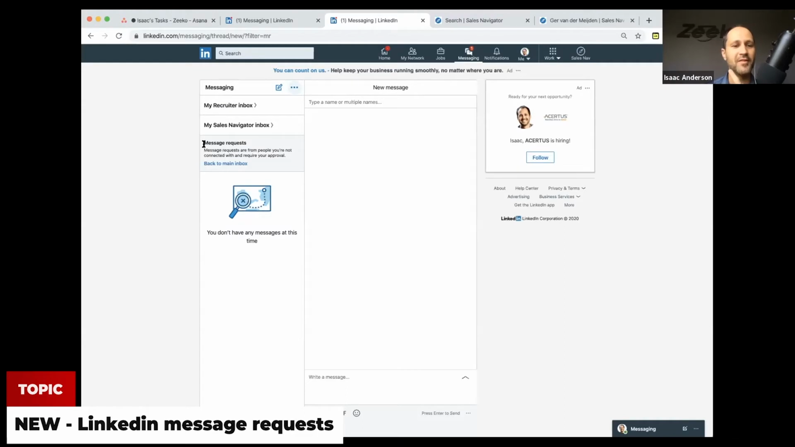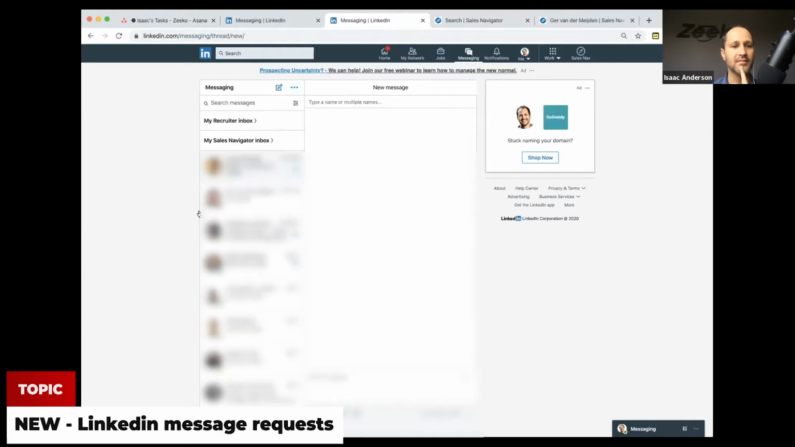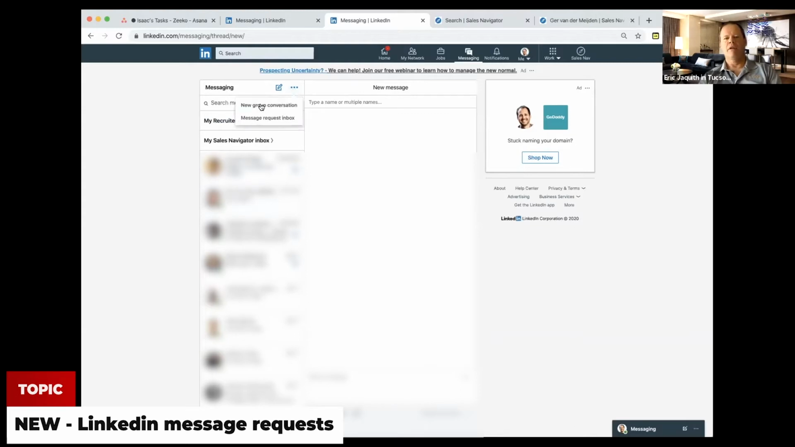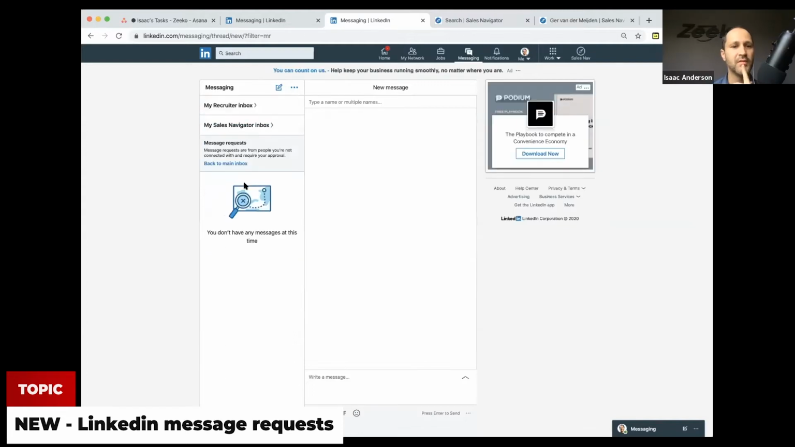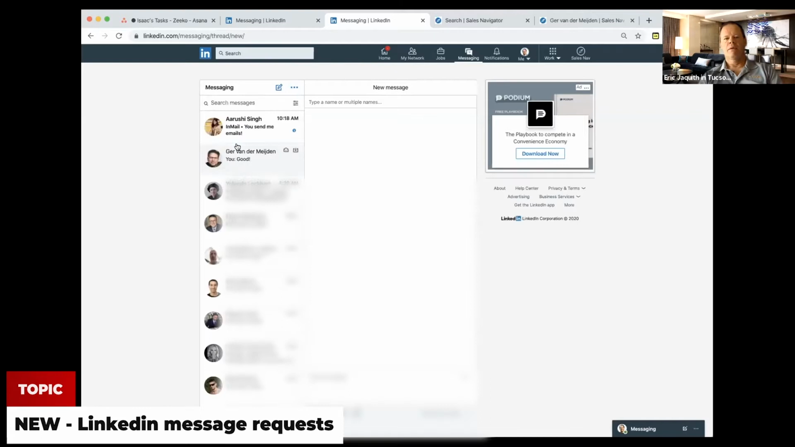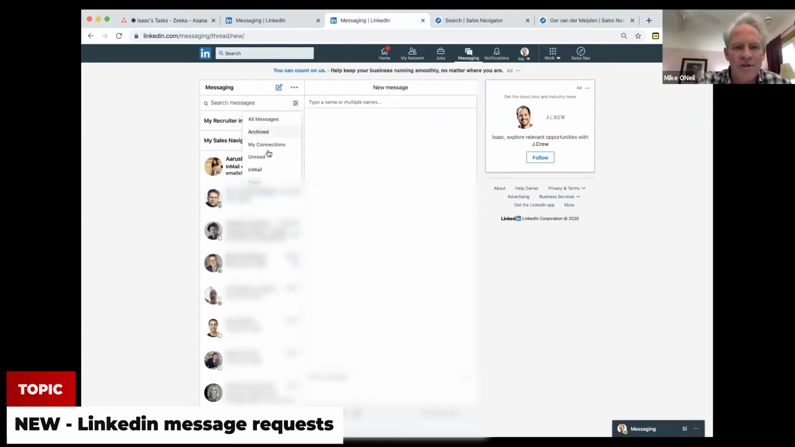I don't know. From the description, it sounds like connection request messages or InMail. Oh, there it is. Back to main inbox. How do you get back to main inbox? Then go back to the ... again, and then you go back to your area again. There, right there, the bottom one. Right. Message. It's a fluky way to get there, but that's how you get there. Now you're back in there.